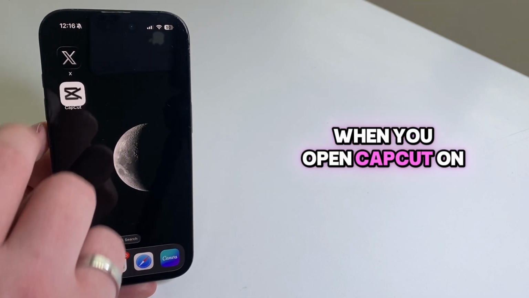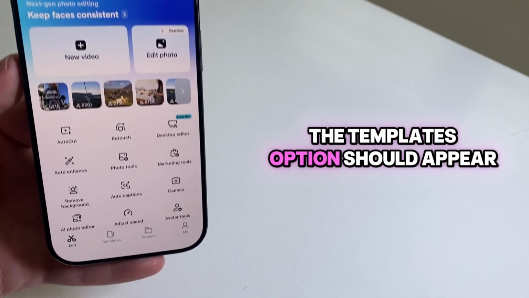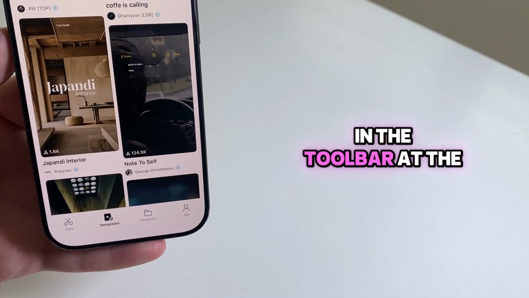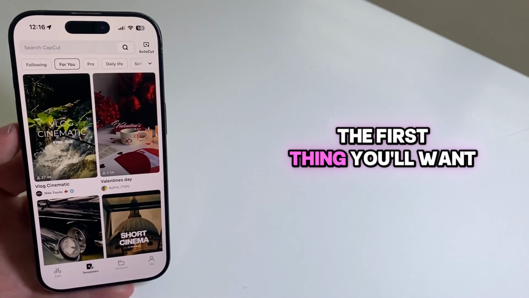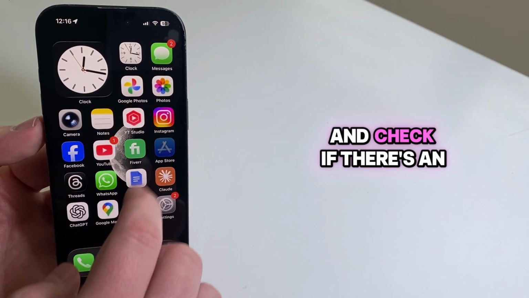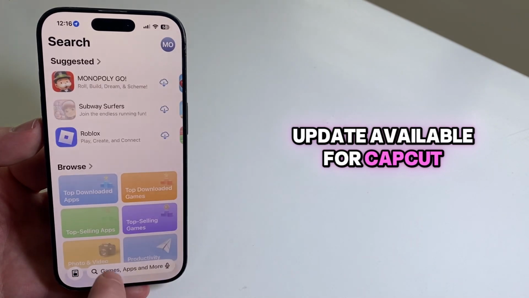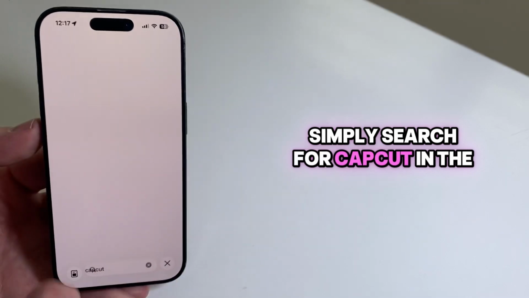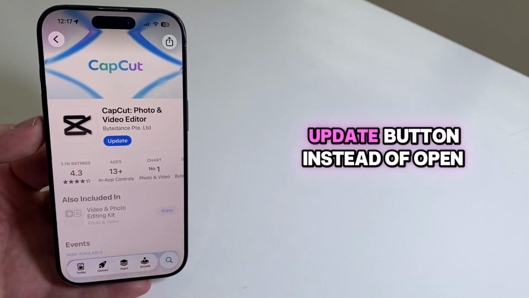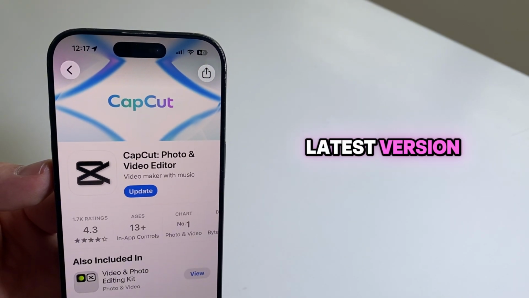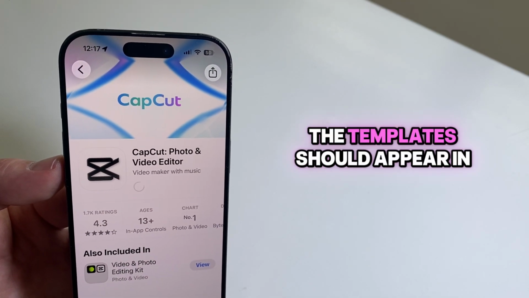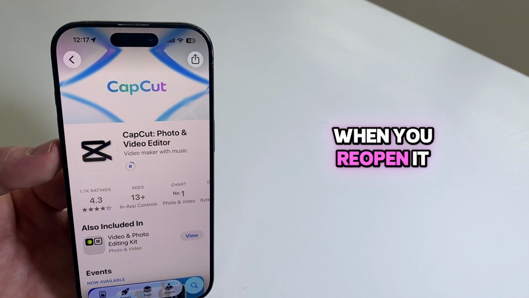When you open CapCut on your iPhone, the templates option should appear right away in the toolbar at the bottom of your screen. If you don't see this templates button, the first thing you'll want to do is head over to the App Store and check if there's an update available for CapCut. Simply search for CapCut in the App Store, and if you see an update button instead of open, tap it to install the latest version. After a quick update, the templates should appear in your app when you reopen it.